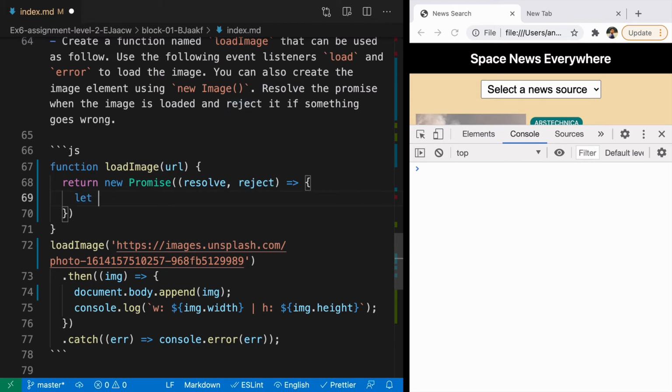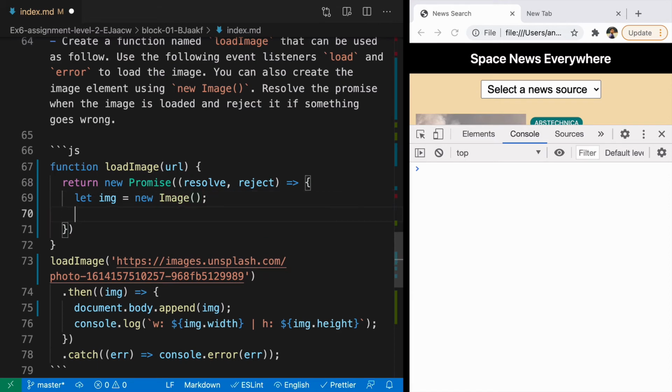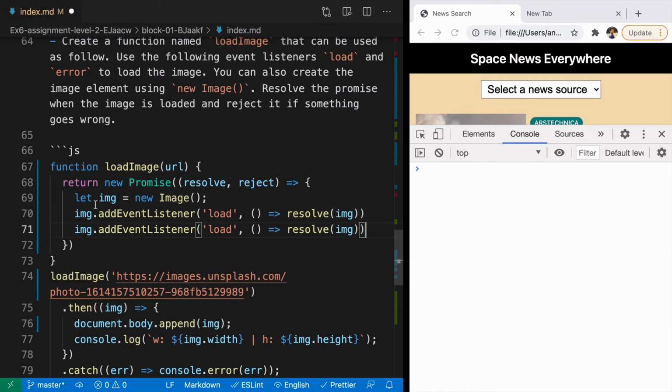So first we'll create an instance of image by saying new Image, and here we'll add an event listener. So we'll say image.addEventListener of type load. Whenever that is done, you just need to resolve the promise. So we'll say resolve, and we have to pass the image. Similarly, we're also looking for error on the image. If that happens, you have to reject it.